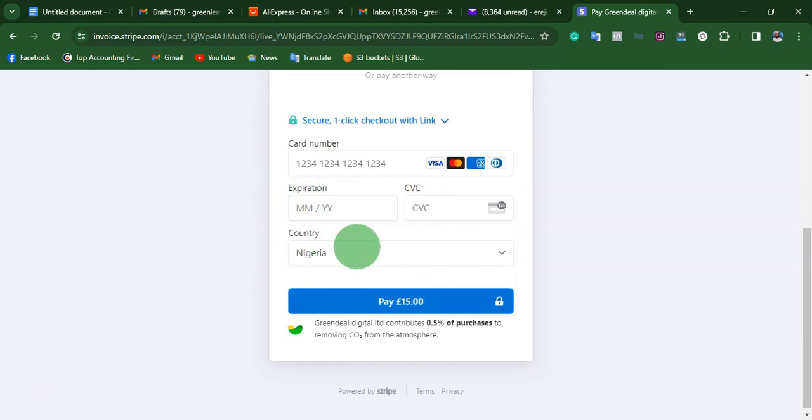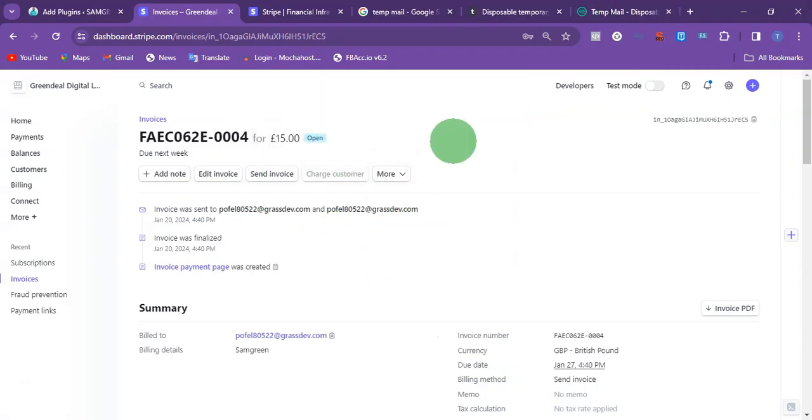So once they pay, the payment is going to reflect on your Stripe dashboard. You understand? Once they make payment, the payment is going to reflect on your Stripe dashboard, and that is how you can collect Stripe payment from your customer.